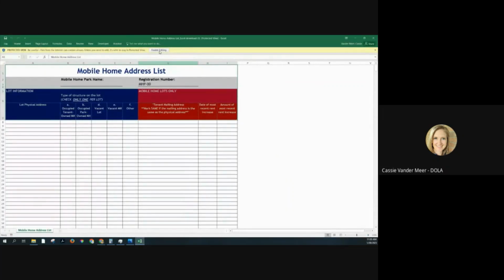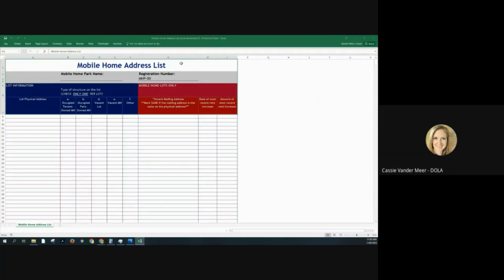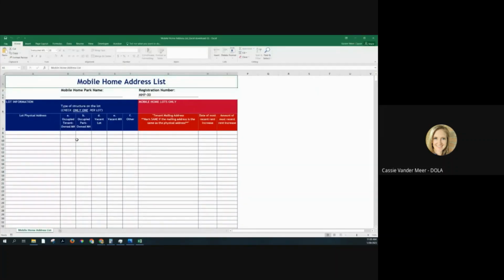When you open up the Excel sheet, you'll probably have to click this little enable editing button. The only spaces you won't really be able to edit are the actual main headers of anything. You can click on them, but you won't be able to type into them. But this field, and of course all of these lines, you can type anything into to provide your address list information.